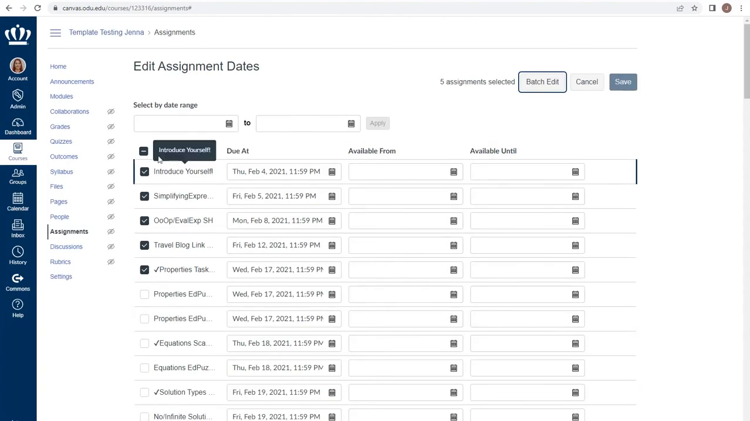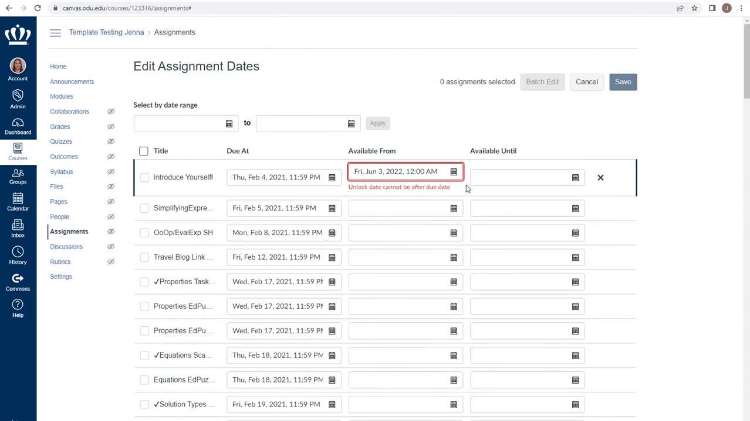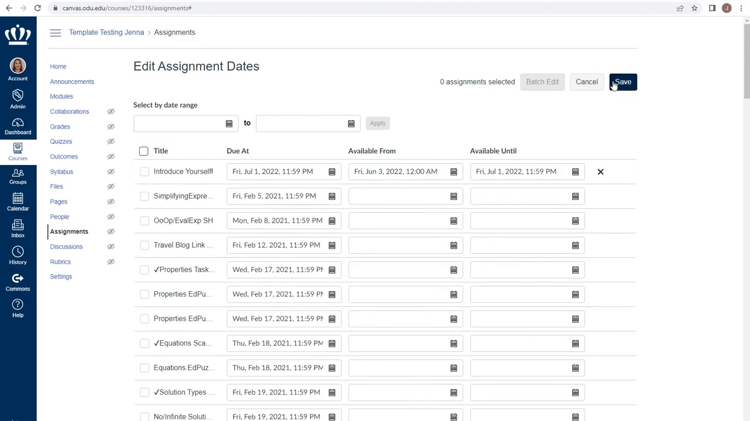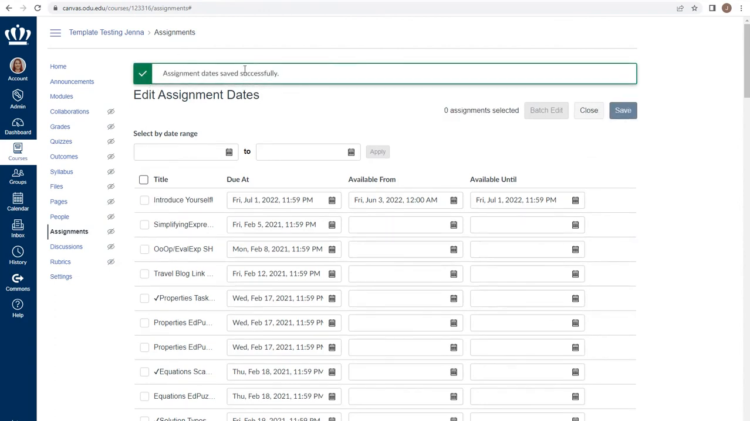Once you have made any changes you need to, make sure to choose Save at the top right corner of your screen in order to adjust those due dates. We are given a visual bar and a visual notification that our assignment dates have been saved successfully.